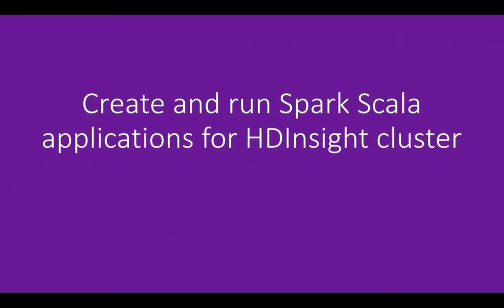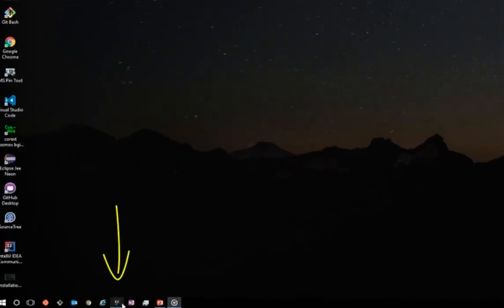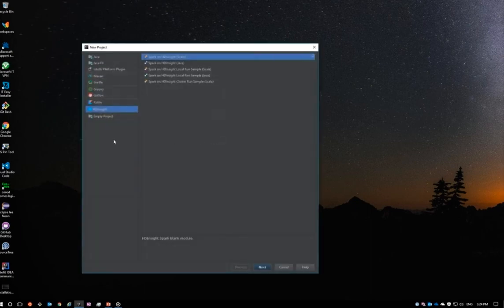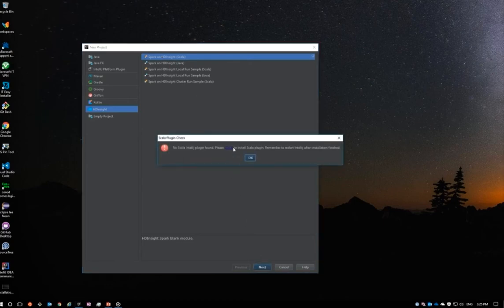Now I'm going to show you the steps to create and run a Spark Scala application on an HDInsight Spark Cluster. Start IntelliJ IDE. Click Create New Project. In the New Project dialog box, make the following choices. In the left pane, select HDInsight. In the right pane, select Spark on HDInsight Scala. Click Next.